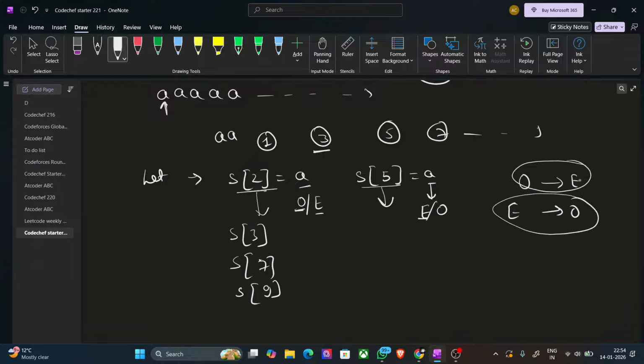Always. It will always be true that it will contradict one of them. Which means if you try to place A in any of the values like S3, then it will contradict with S5. If you try to place it on S8, it will contradict with S2. So this will happen. Okay.